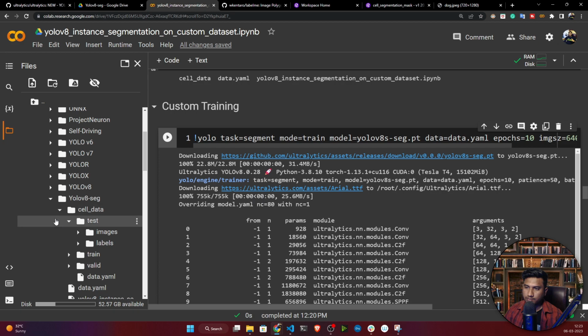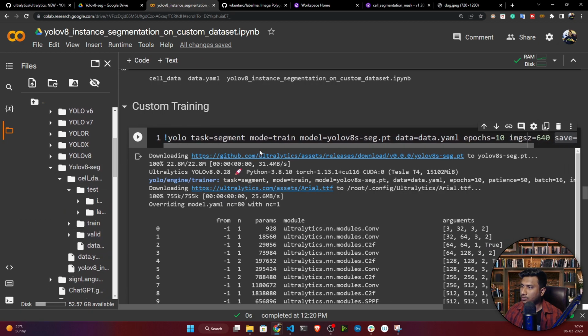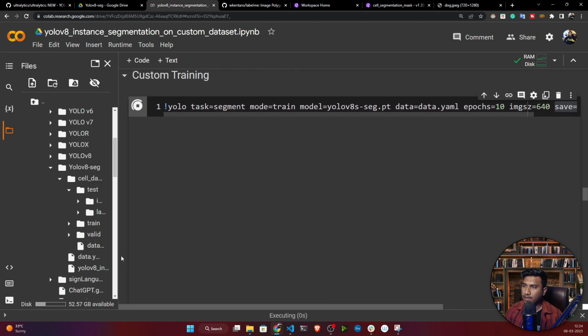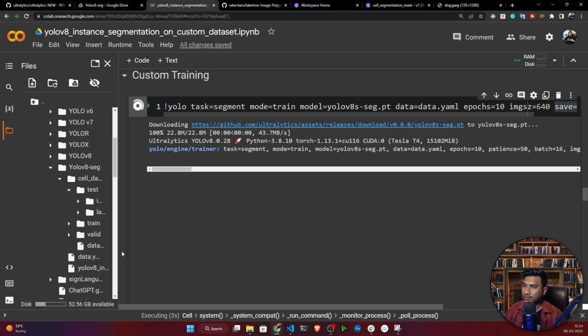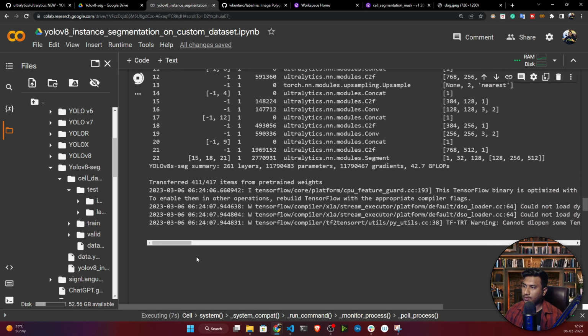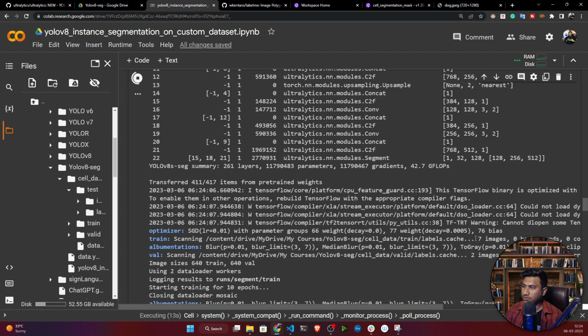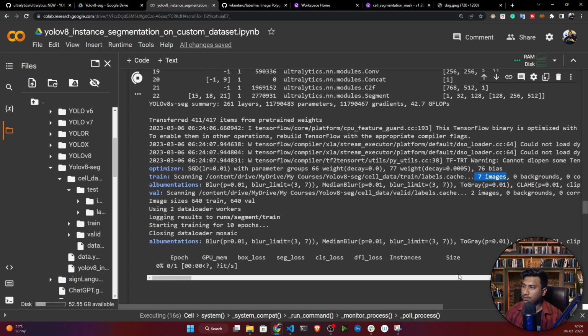Everything is done. Now let's execute this cell. First of all, it will get the model and load the architecture. See guys, this is your model architecture. And it will look for all the images in that folder. See guys, here if you see, it found 7 images for training.